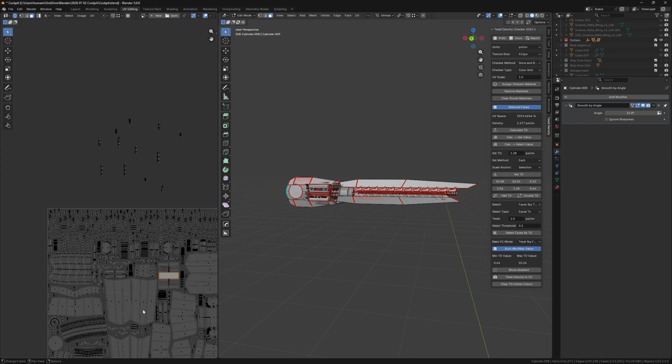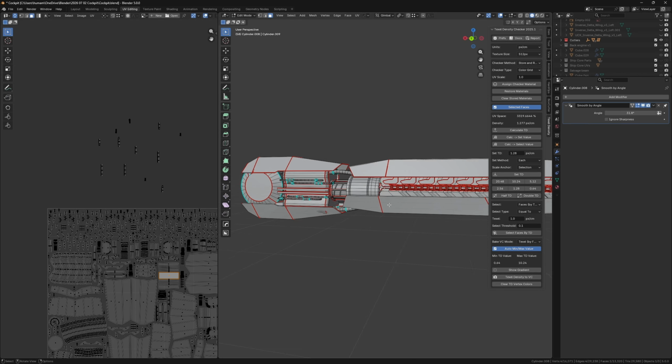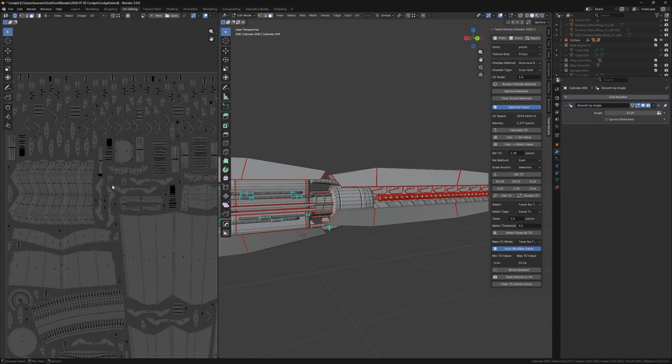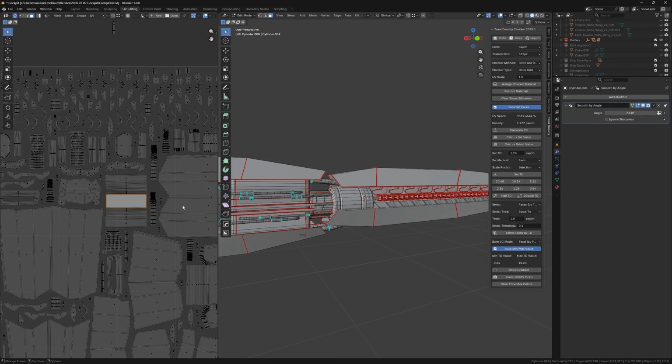I will get all the emissive parts and put them in one section of the UV map. So let me, you know what, we can do a pause. This video will be long enough even as it is, so I'll be back when the emissives are all in one part.